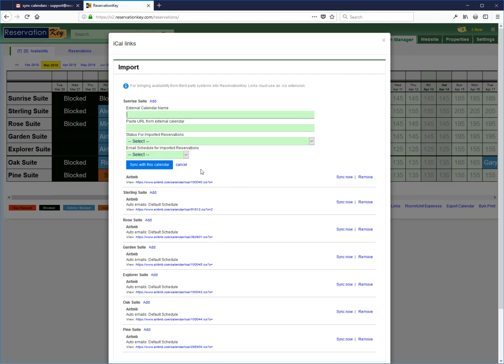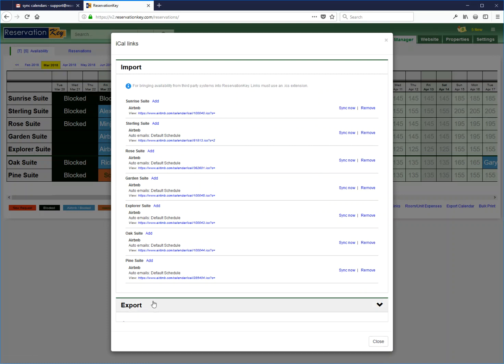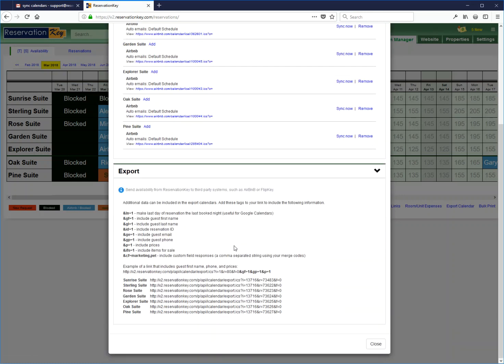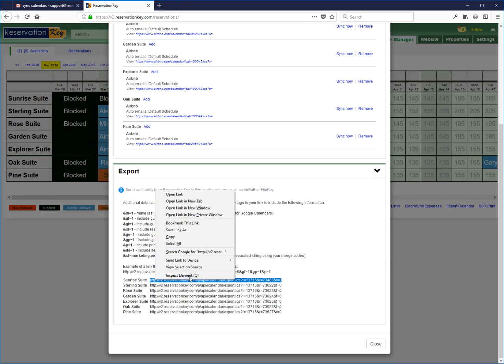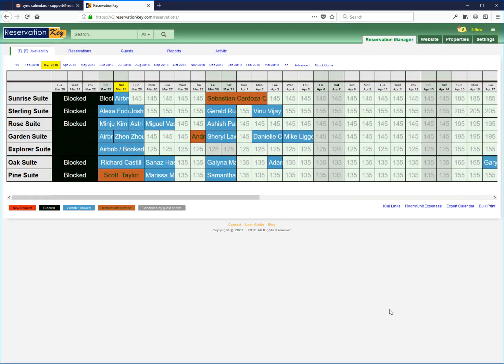And then to export means to send reservations from reservation key to the other channels such as Airbnb. You could just come into this section and then copy and paste these links into your other systems such as Airbnb. So that's the main option, and there's a reminder right here at the bottom of the calendar.